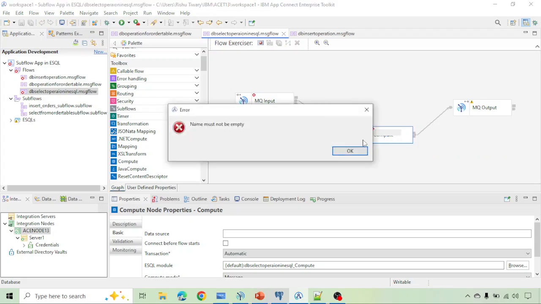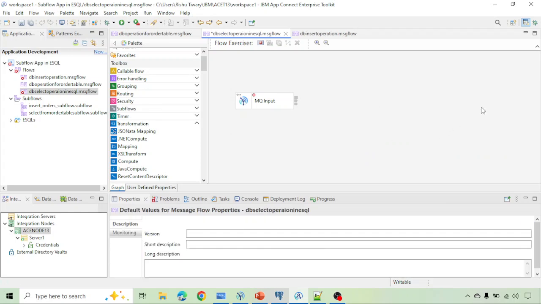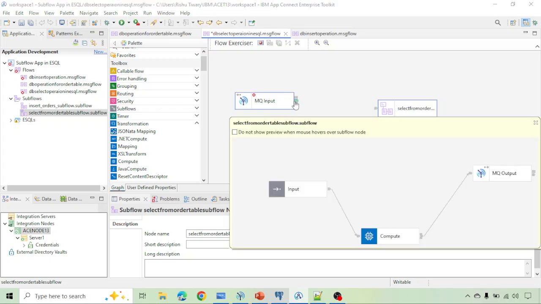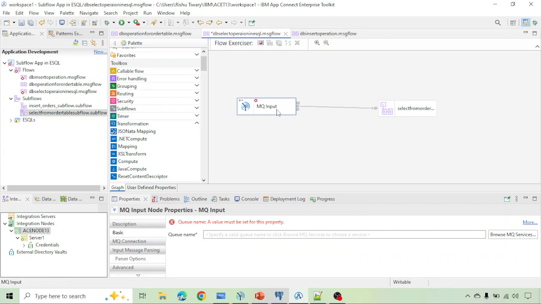So we can do one thing: we can delete this compute node and delete this MQ output node. It is not required, right? We want to perform the select operation, so we can directly use the select subflow, drag and drop it here, and directly connect this. That is done. You can see how basically it is making things easy.